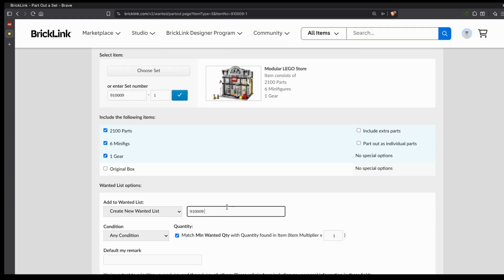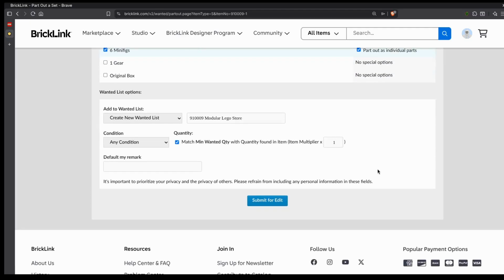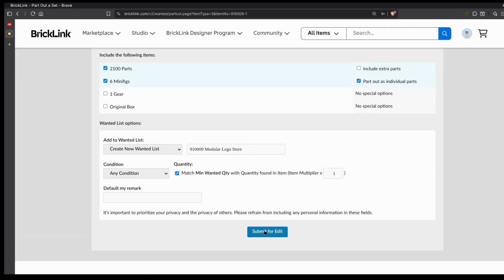So these wanted lists, I like to name it after the set. And we remove the gear and we set the various parts out into individual parts because the individual minifigs can get a little bit more expensive. And the gear is just in an instruction sheet. So we're going to submit this for edit.